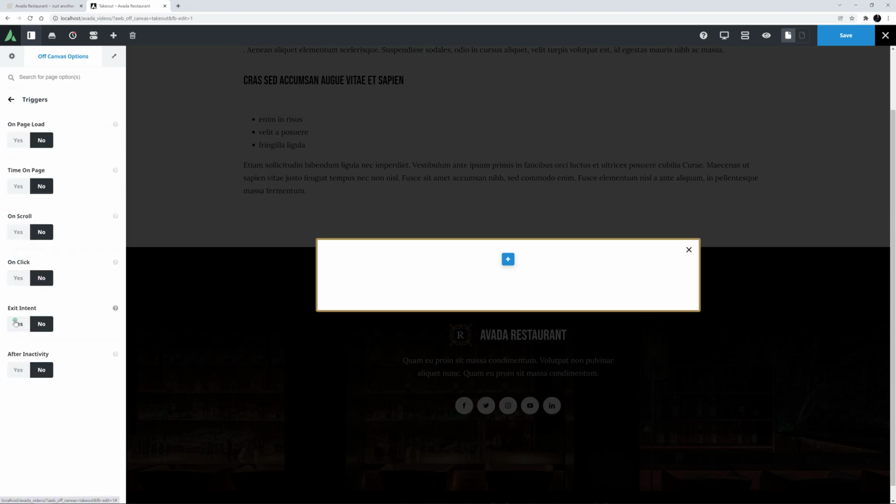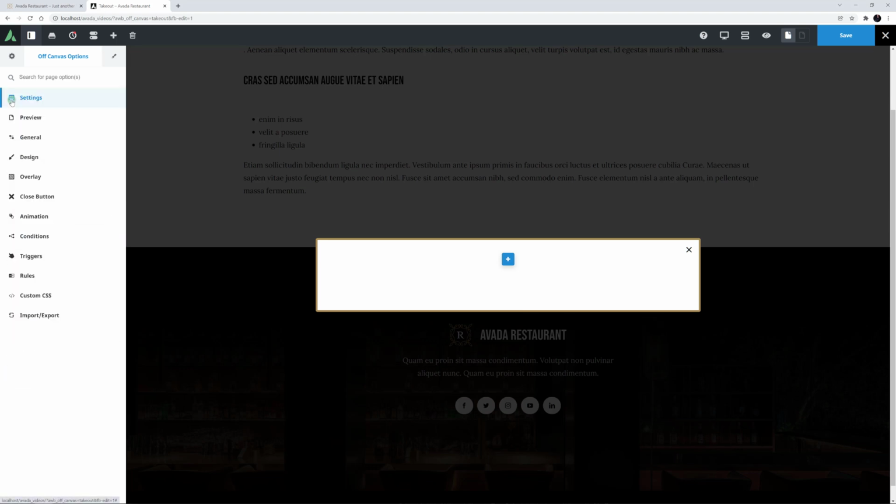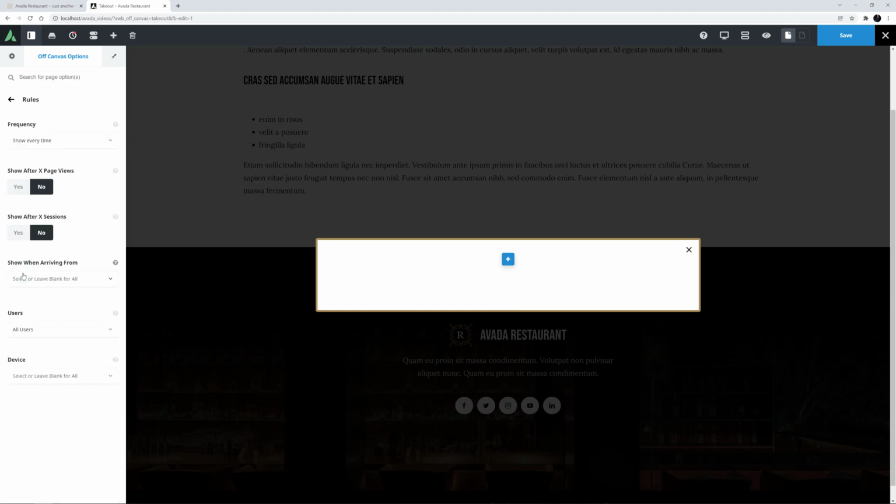And here, I'm going to enable Exit Intent. The next tab, Rules, gives you a lot of advanced flexibility with your off-canvas. These are very powerful and can be used in many ways. But for my example, I don't think I need to set any of them. I don't need any custom CSS either, so I'll start to make the pop-up content.